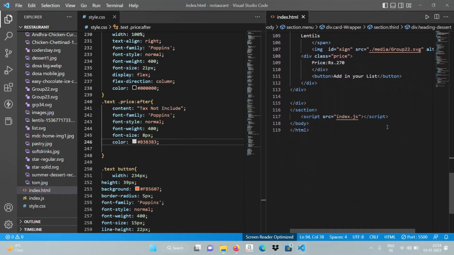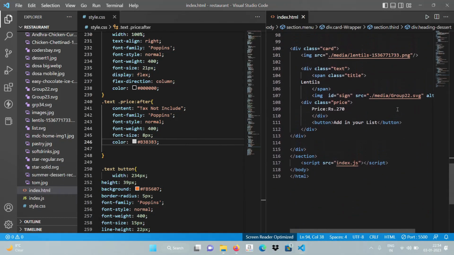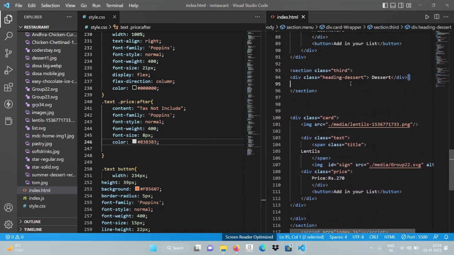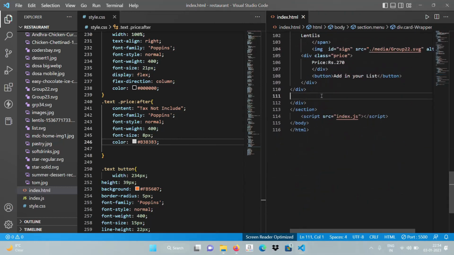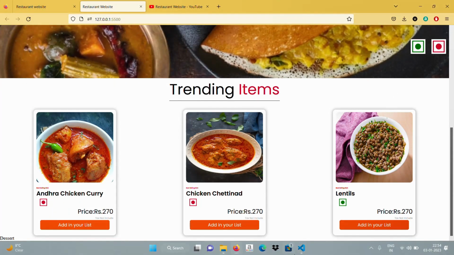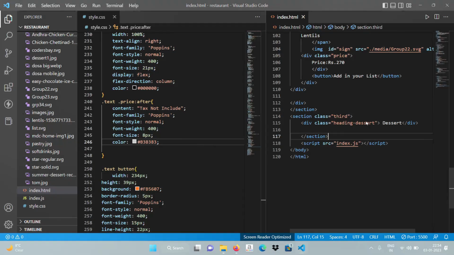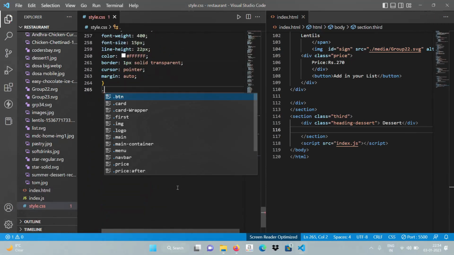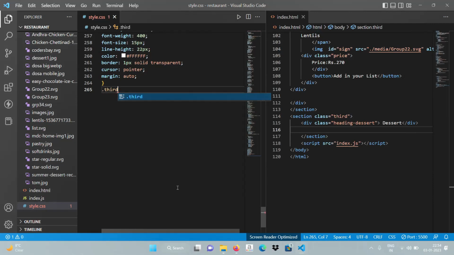I think I made a mistake somewhere. Okay, sorry, this is not the place. We have to move further here. Control V and everything is now looking right. We are not giving the height and width in this frame, and using dot third, we are going to style it.